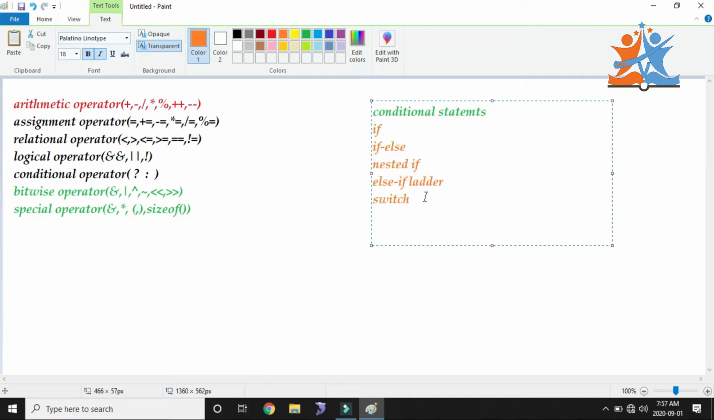After this we have conditional loops. In conditional loops we have do while, while, and for. These are the 3 concepts we have in conditional loops. In depth, we start from conditional statements.